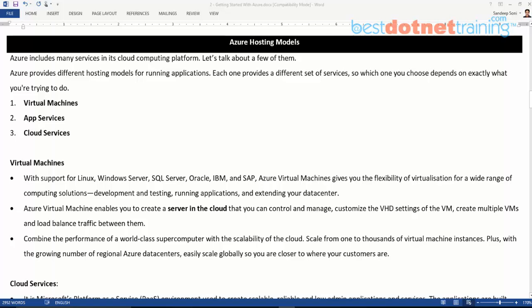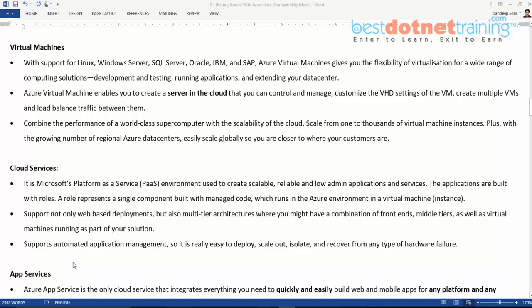Let me clarify before that, our course is all about building different types of applications and hosting them in Azure using one of these three models only. Right now I'm only going to provide very high level information about these three hosting models, and obviously we are going to dig deep into them as we progress. So what is virtual machine?